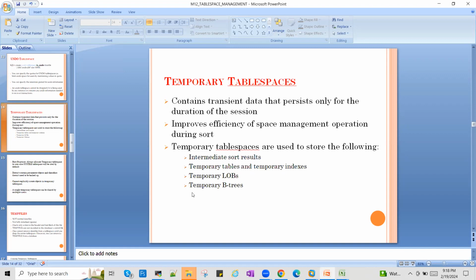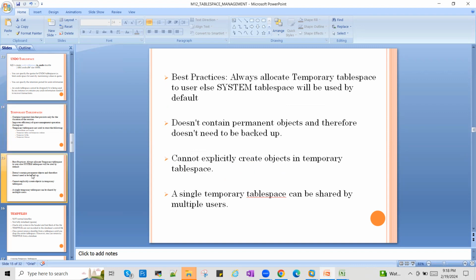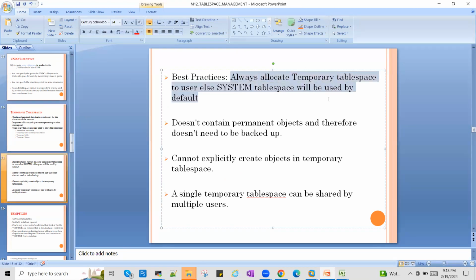So the answer to the question, can the database run without a temporary table space? Yes, it can run. Then why do we need to create a temporary table space? Because if you don't create one, it will start using the system table space. That is your answer to the question. It's always a best practice to allocate a temporary table space to the user, else the system table space is used. Every user which we create in the database, you will get an option to dedicate a temporary table space. You can create one temporary table space and all the users in the database can use the same temporary table space. That is fine. But you need to have a temporary table space.